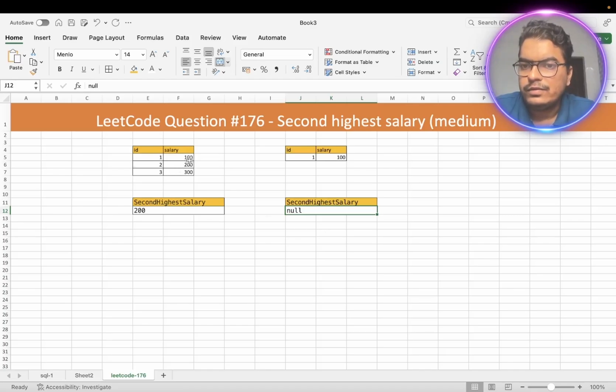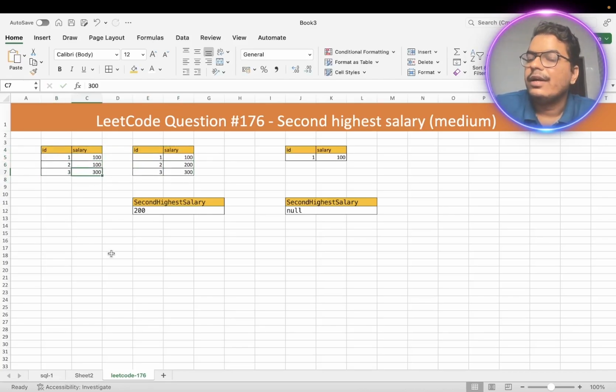Okay, and suppose there are two rows. Suppose this is also 100, then we have to return the second highest salary, which is 300. Now we have to do this.